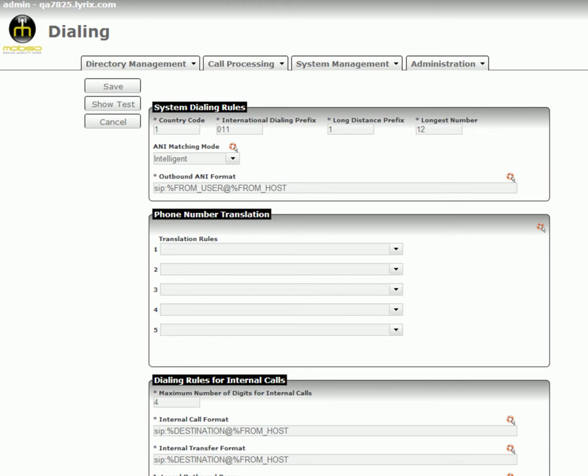The longest number field sets the longest number of digits that can make up a phone number that Mobiso will be able to dial.